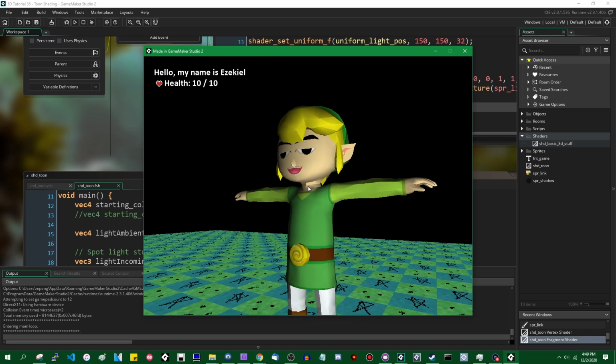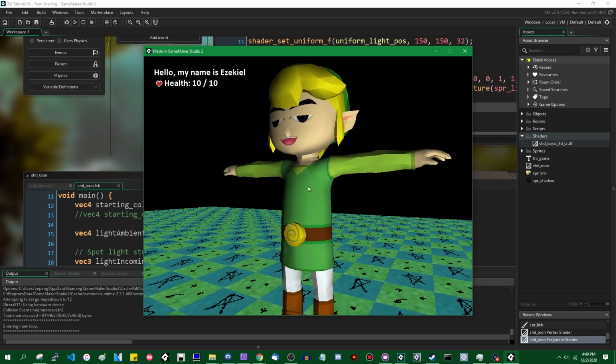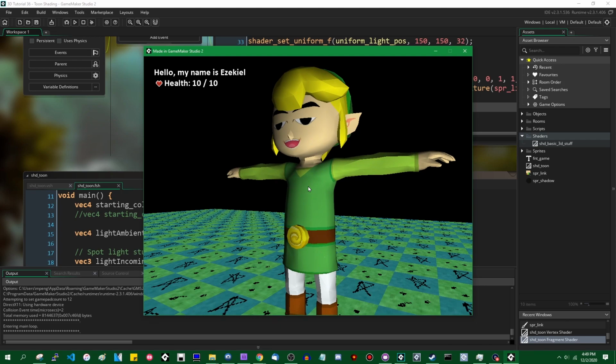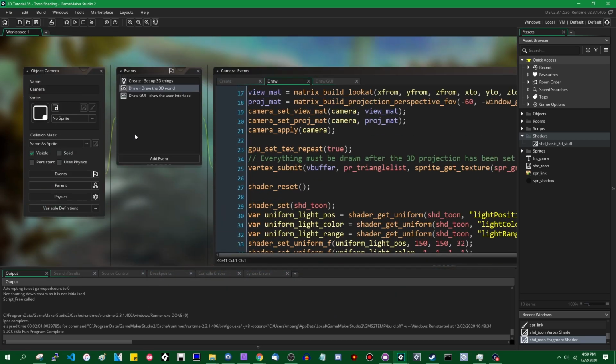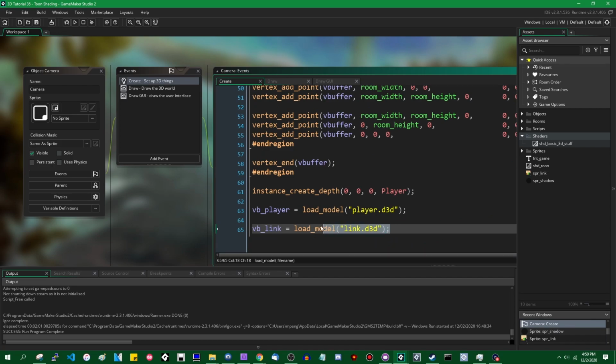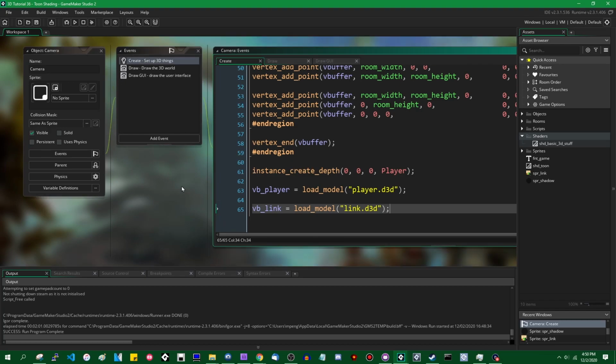I did have to do a little bit of work to put all of the textures together in the same file, because when you're doing things in GameMaker, it's generally easier to have all of your models' textures on the same image file. If you don't want to go through the trouble of doing that, if you look in the GitHub repository in the video description, the link model and his textures should all be there in the form of a D3D GameMaker model. You can just load that into the game using our good old friend load model, which is a script I wrote a long time ago at the beginning of the series.